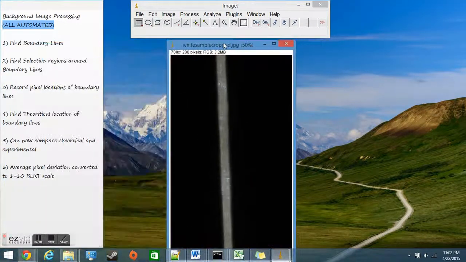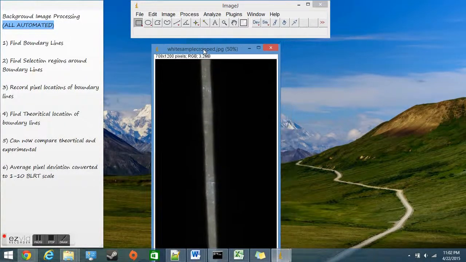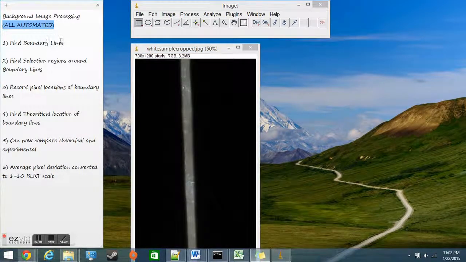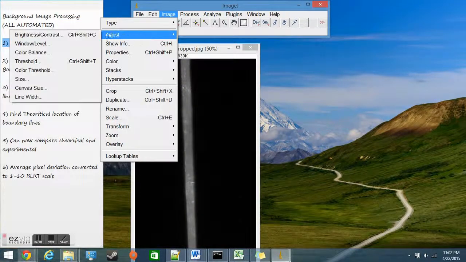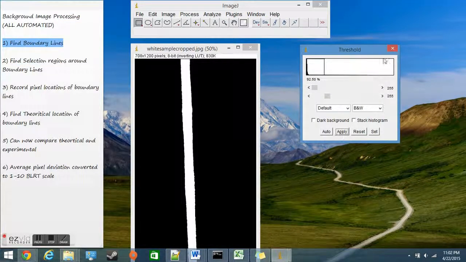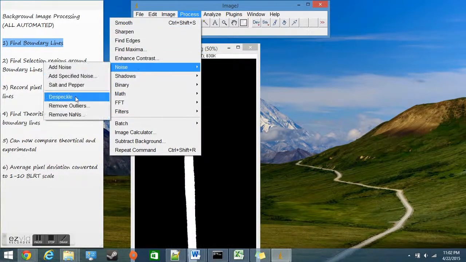It's just a straight line, dark, and a white region right here. First off, we want to find the boundary lines, as in step 1, which would be these lines right here, the difference between the white and the dark. So I'll just perform a few basic processing steps. Apply threshold, and then I want to smooth these out right here in case there's some extra noise in there.